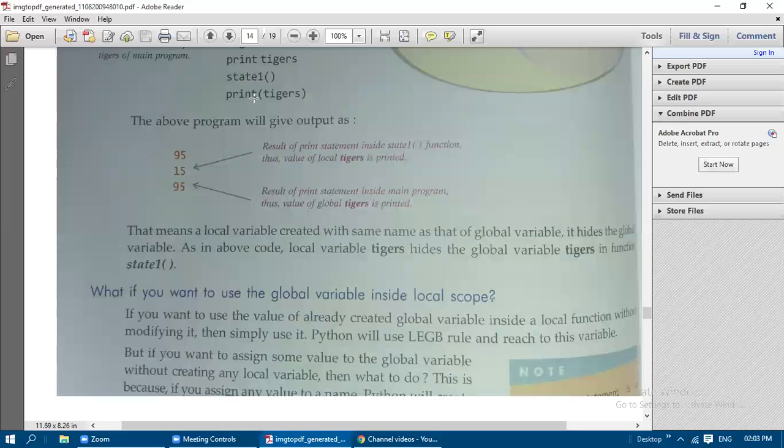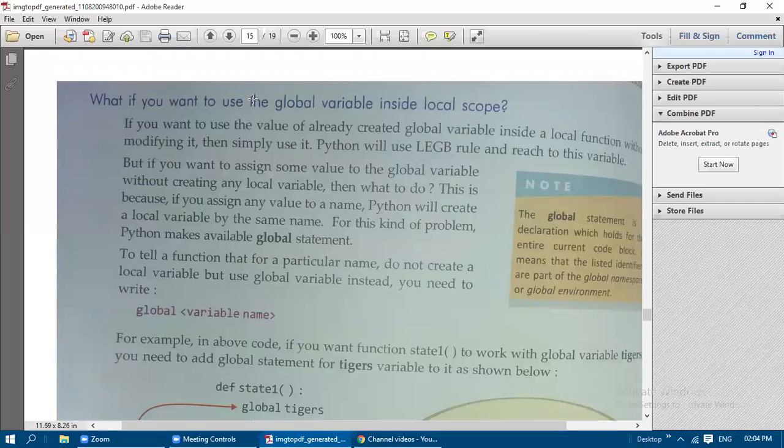But if you want to assign some value to the global variable without creating any local variable, then what do you need to do? This is because if you assign any value to the name, Python will create a local variable by the same name. For this kind of problem, Python makes available the global statement. A global statement is a declaration which holds for the entire current block. So the global statement is going to be used for the entire current code block fully.